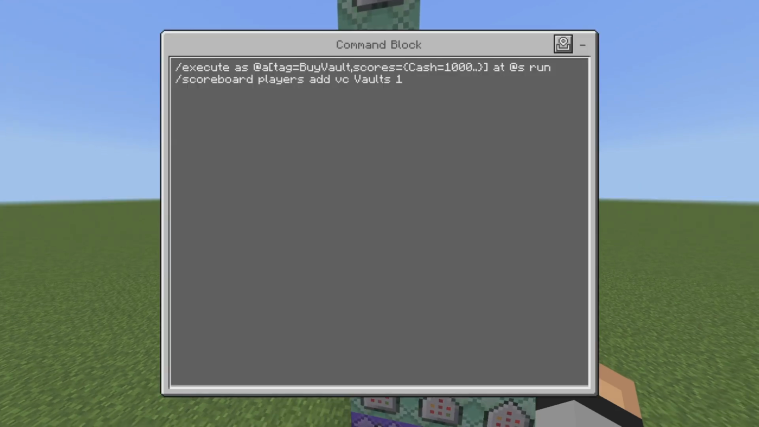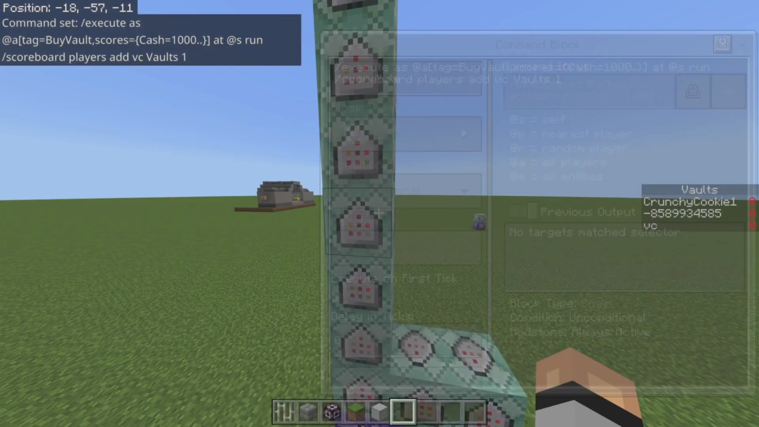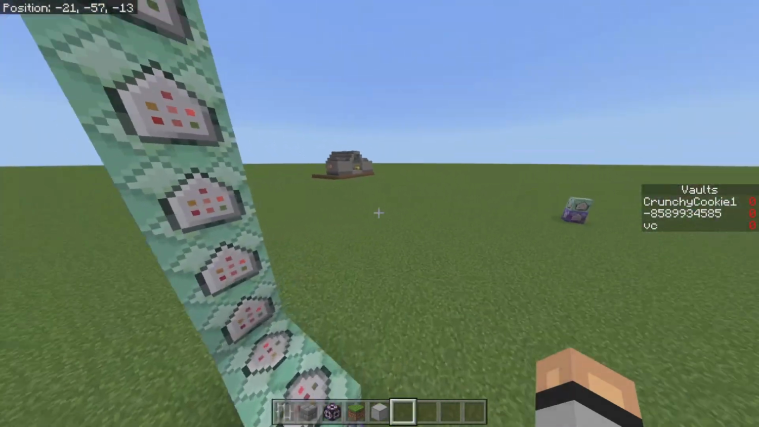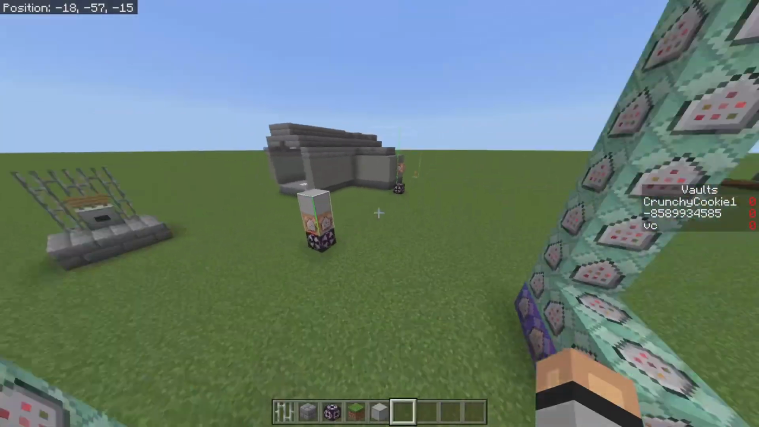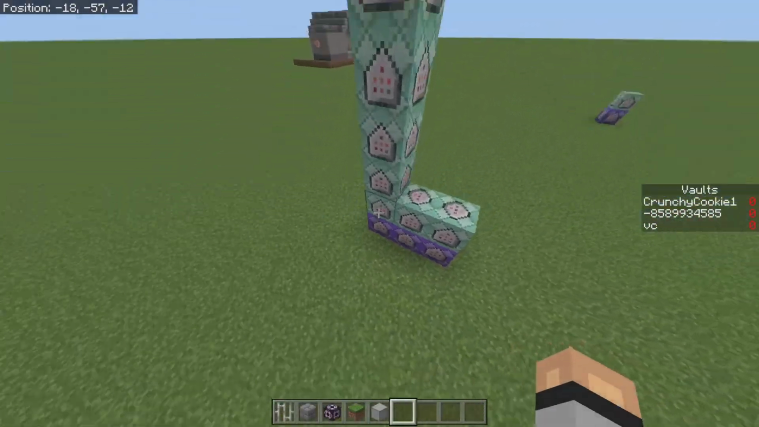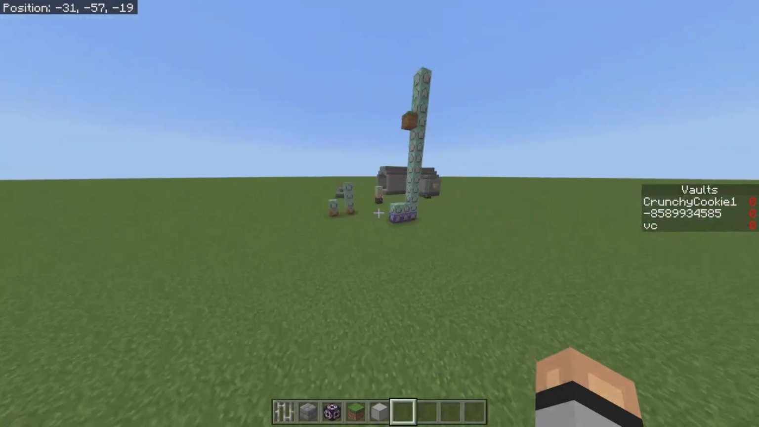The next command is going to test for if you have the tag by vault and have enough cash to buy the vault, and it's going to run /scoreboard players add VC vaults 1. Now that is what I was saying about vaults. The VC was going to get added by 1, and it was going to copy whatever the VC was with the armor stand.